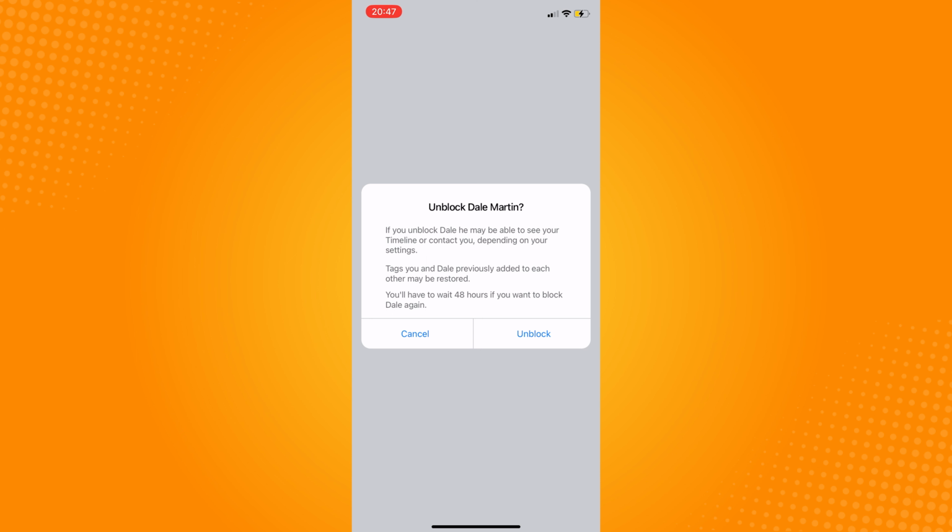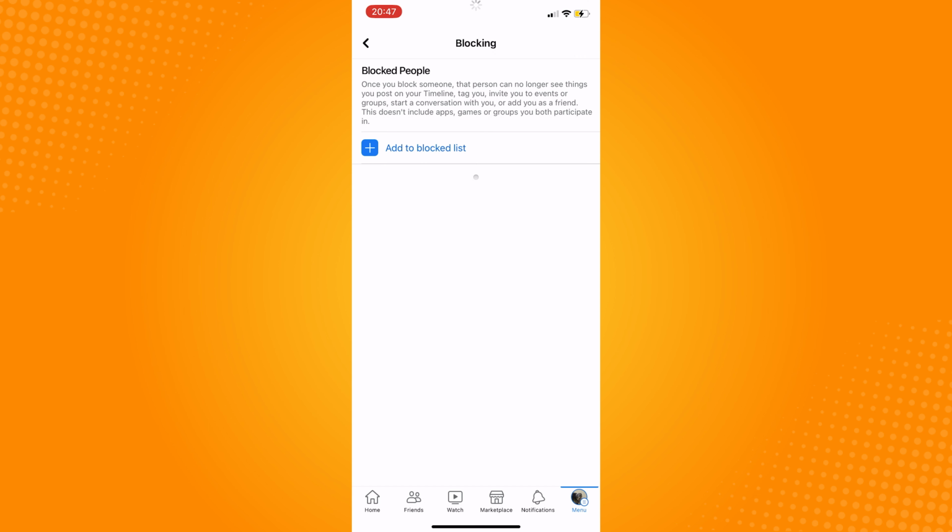It will say that the person you're unblocking may be able to see your timeline or contact you depending on your settings. Also, be careful in unblocking, as if you accidentally unblock someone, you'll need to wait 48 hours to block them once again. So that is how to unblock someone on Facebook.